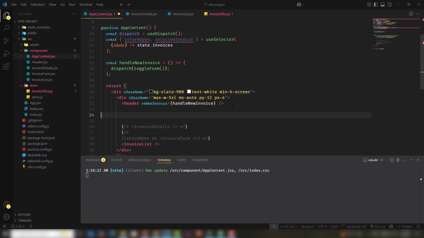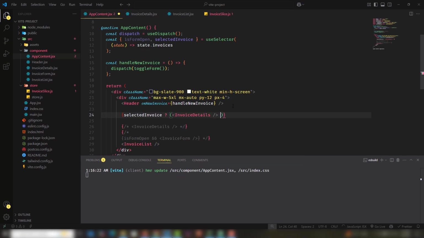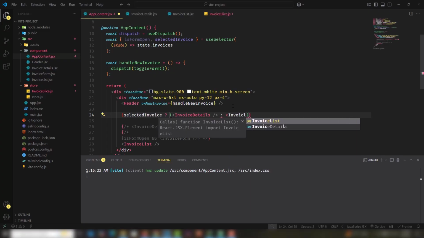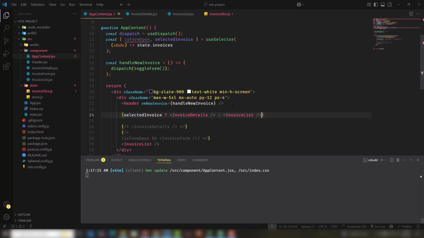So let's see how we can do that. Header is always up here. The next thing is I need to use, if selected invoice exists, then I need to display the invoice detail page. Otherwise I need to display the invoice list page, right? This is there. Okay, great.